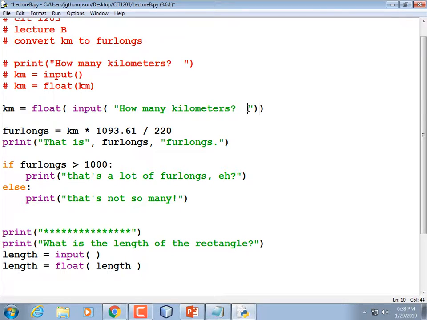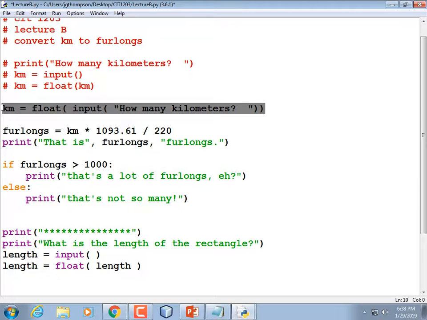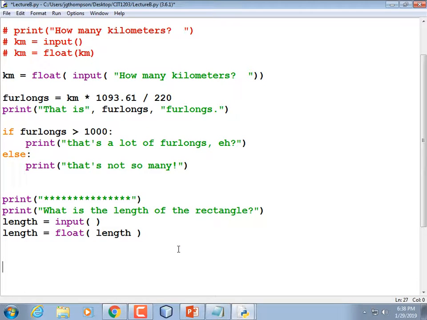There's only one side effect of doing it this way, is that if you do it this way, it goes to the next line before you can type it in. And if you do it this way, then it stays on the same line where you can type it in. That's the only functional difference. All right. We've gotten the length of the rectangle. Let's get the width.